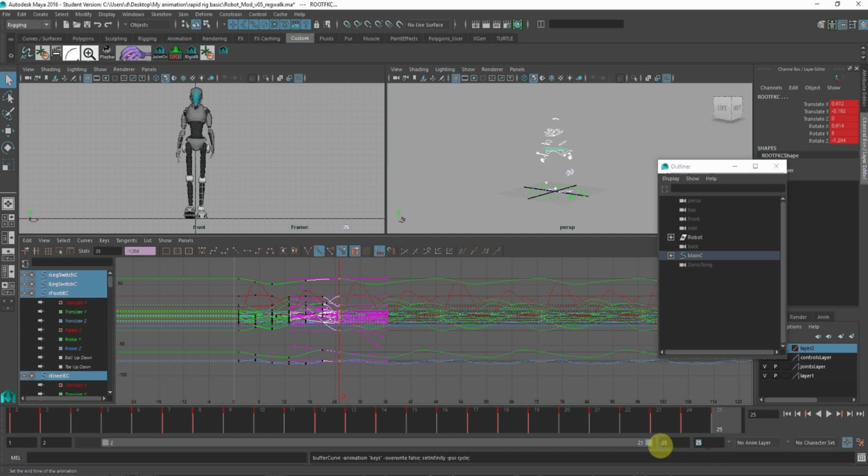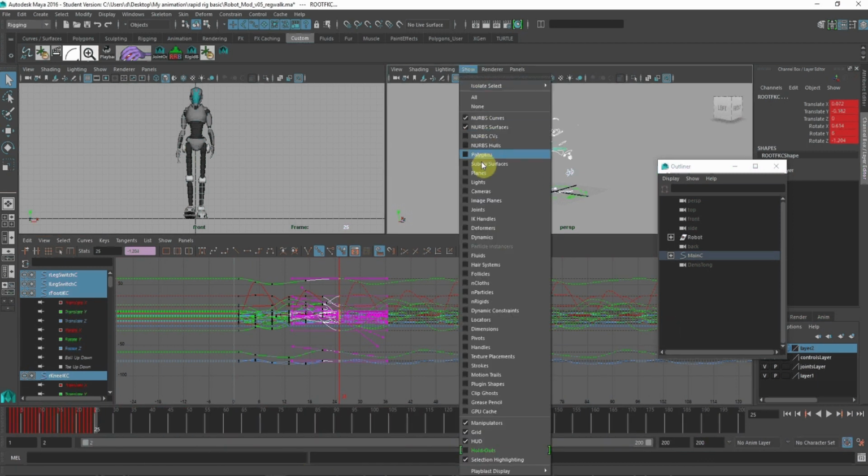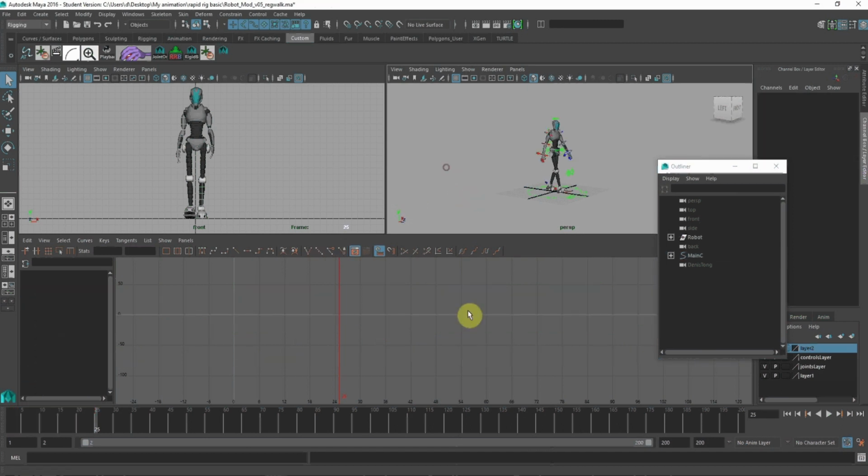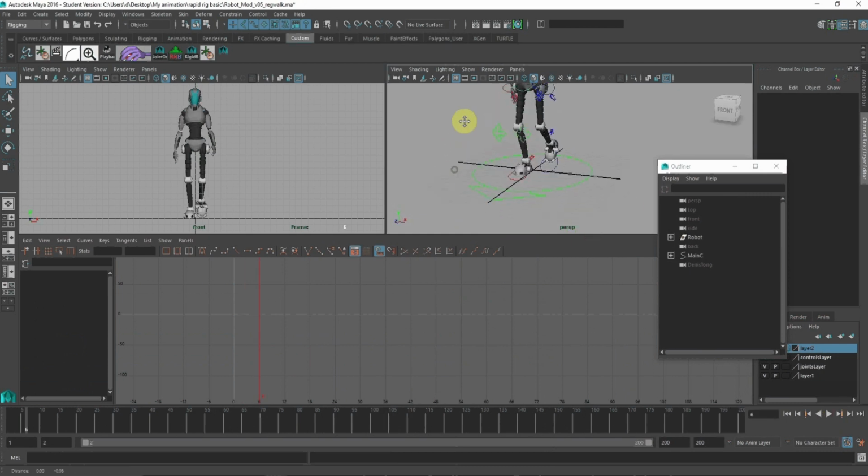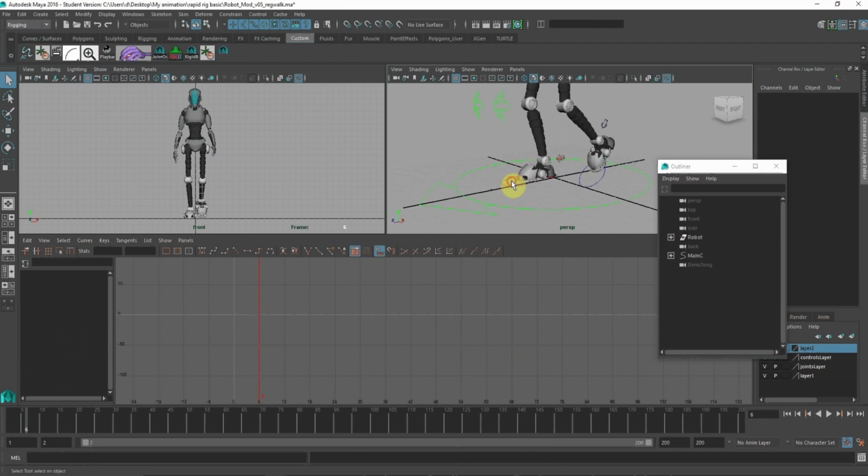Right, I'm going to maybe select about 200 frames, just drag it out, and just to show you the walk on the spot walk cycle, right? So it should look something like this, and now we're going to get the character to walk forward.